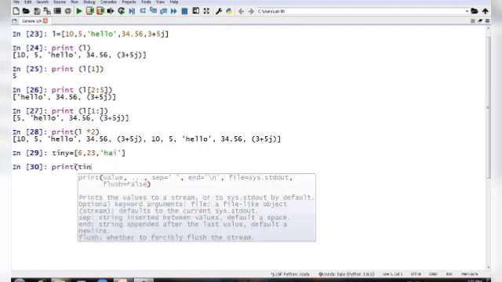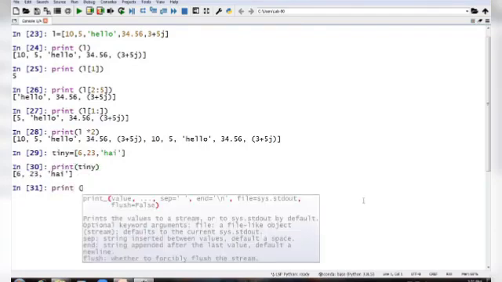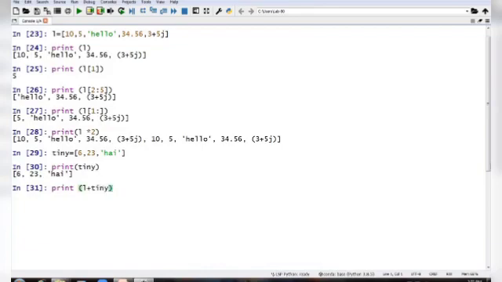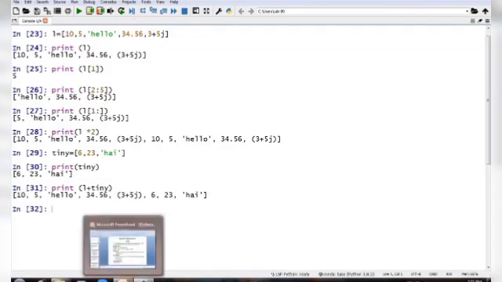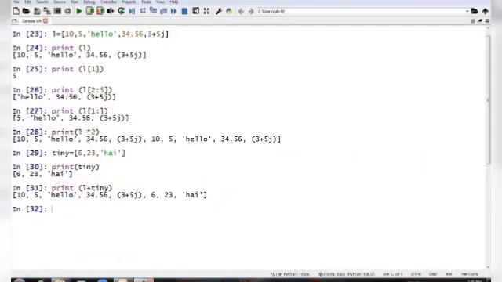I am printing this tiny list. After which I want to combine 2 lists. For that I can write L, the already created list, plus this tiny list. This is the list which I have created now. If I give like this, 10 5 hello 34.56 3 plus 5j 6 23 high will be created. And this list has a property called mutable. What do you mean by mutable is that the contents of the list may be altered. That is the property you have, which you don't have in string.